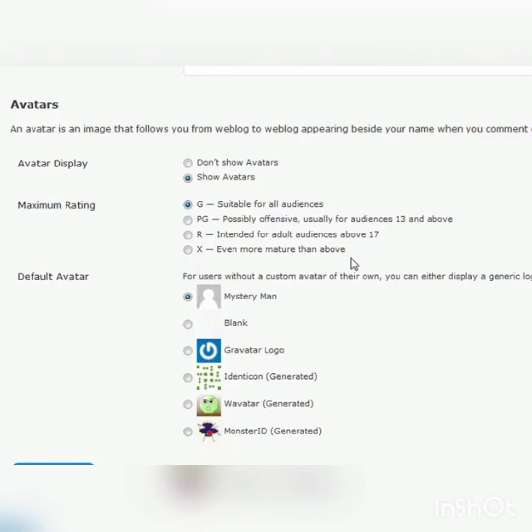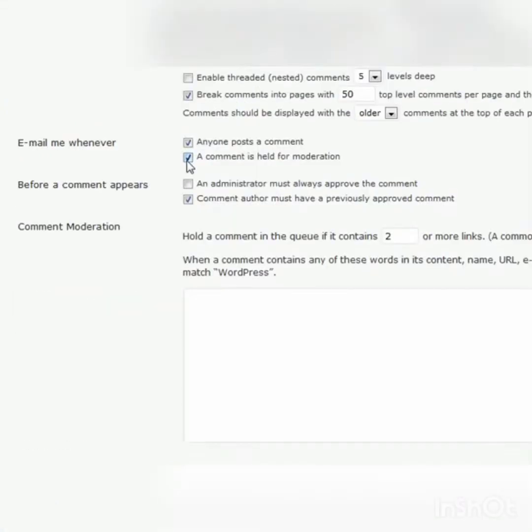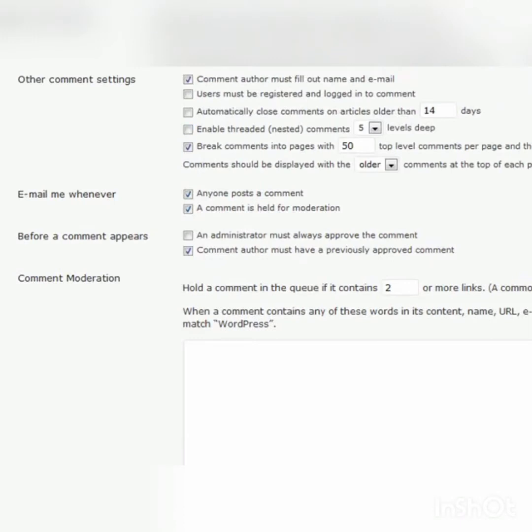If you have a more adult-oriented blog, you maybe have something PG-rated, or if it's your thing, you can have something that's even X-rated or higher. I would advise against that unless you have a warning at the beginning of your site, because it will get you in trouble otherwise. You can also choose not to show avatars at all. So that pretty much does it for the comments section. If you have any other questions, you can just look at them there. They're pretty self-explanatory.